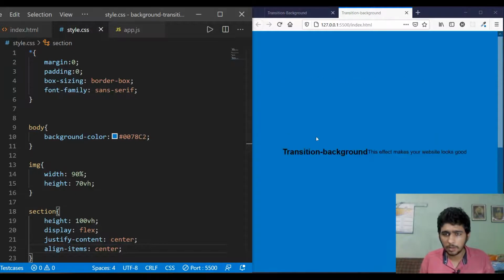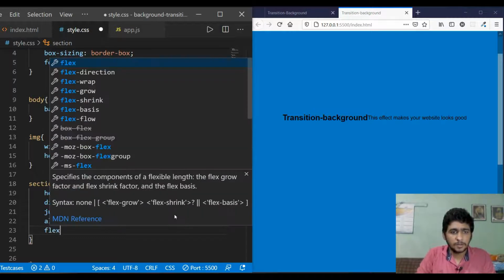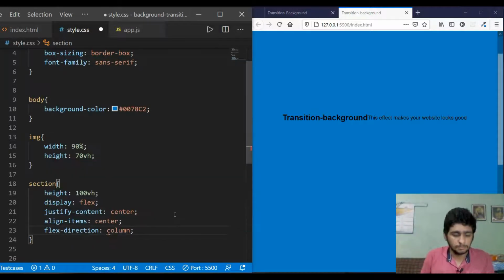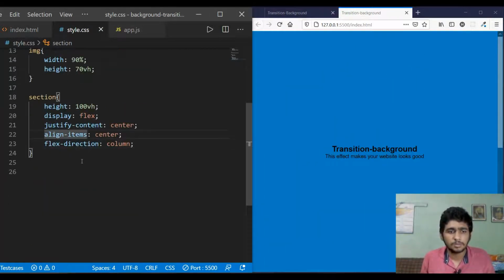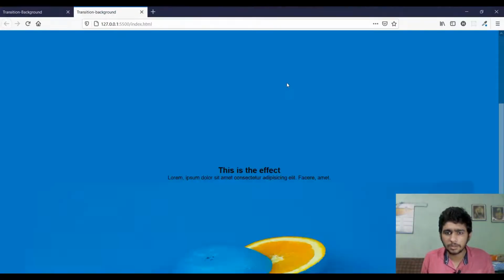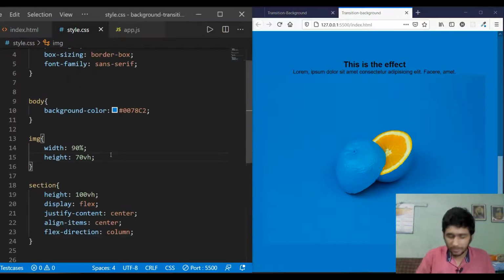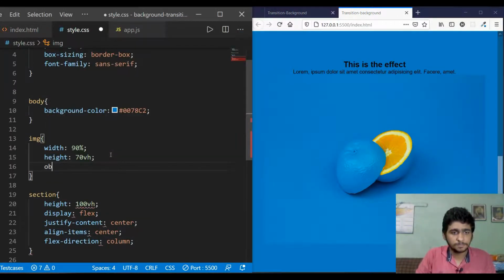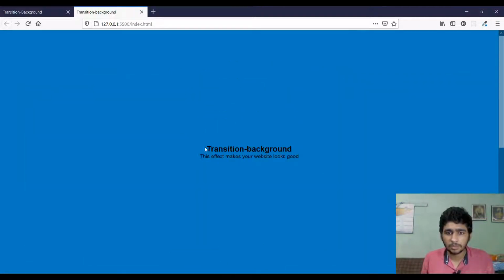But now the thing is that when we use the property display flex, it divides your div into rows. So for that we have to give it a direction here, flex-direction column. Now it will bring back all these things. Let me open it and see. The image here is kind of stretched out, so we can fix that with object-fit cover, and it's going to fix this image.